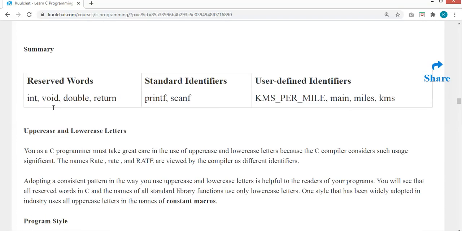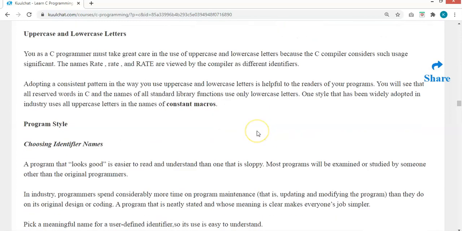Okay, so we have the summary. So reserved words, we have int, void, double, return. Then standard identifiers, we have printf, scanf, and user-defined identifiers. Your variables that you declare and your constants are all user-defined identifiers.